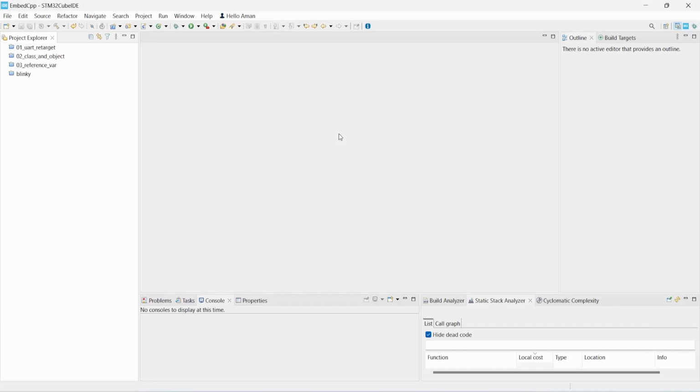Hello everyone. In this lesson, we will explore dynamic memory allocation and how it works in C++. Dynamic memory allocation in embedded systems allows programs to allocate memory at runtime using the operators new and delete in C++. This helps in managing variable size data structures or objects dynamically as needed.